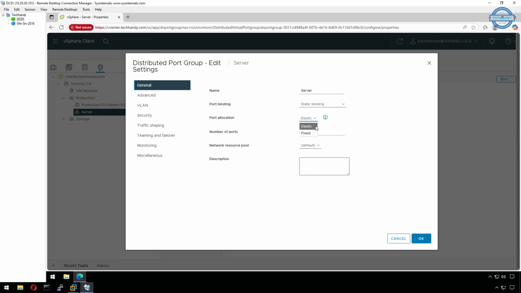If you do choose a static binding option, you can choose the port allocation method, which is either elastic or fixed. With the elastic option, port groups automatically increase or decrease as the ports are consumed, and that would be the recommendation. Whereas if this is set to fixed, we will have a maximum of 8 virtual machines, or the number we listed, that can connect to this dvPort group. You can also configure the network resource pool.